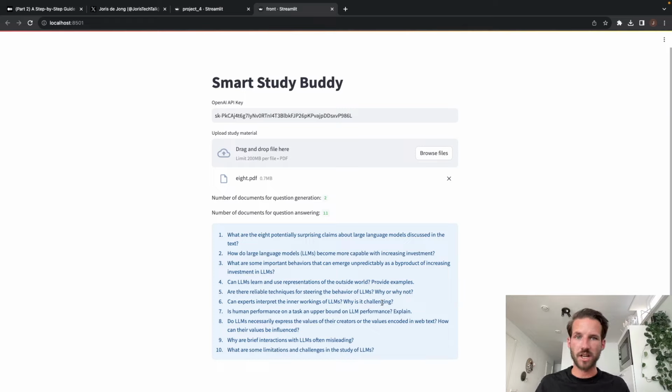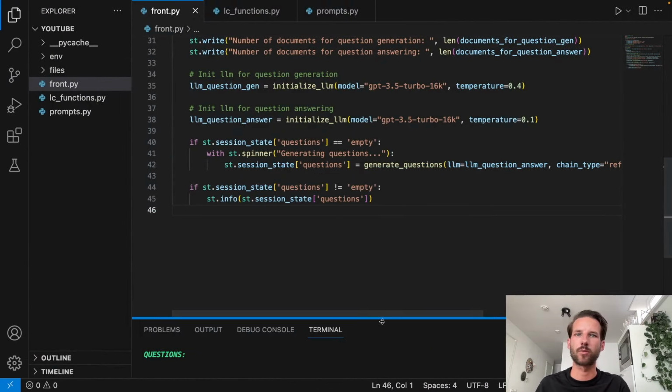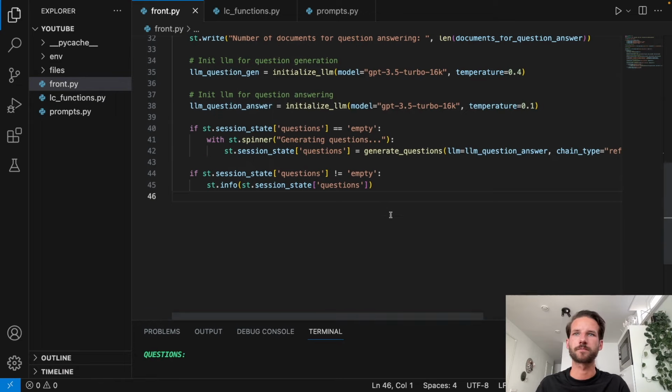You could stop here, take these questions and practice yourself with them. We want to go one step further and also generate answers to a couple of questions, because you might not like all of them. We will just choose a couple. For us to do this, we need to go back and implement some more functionality here. So let me make this a bit smaller again.